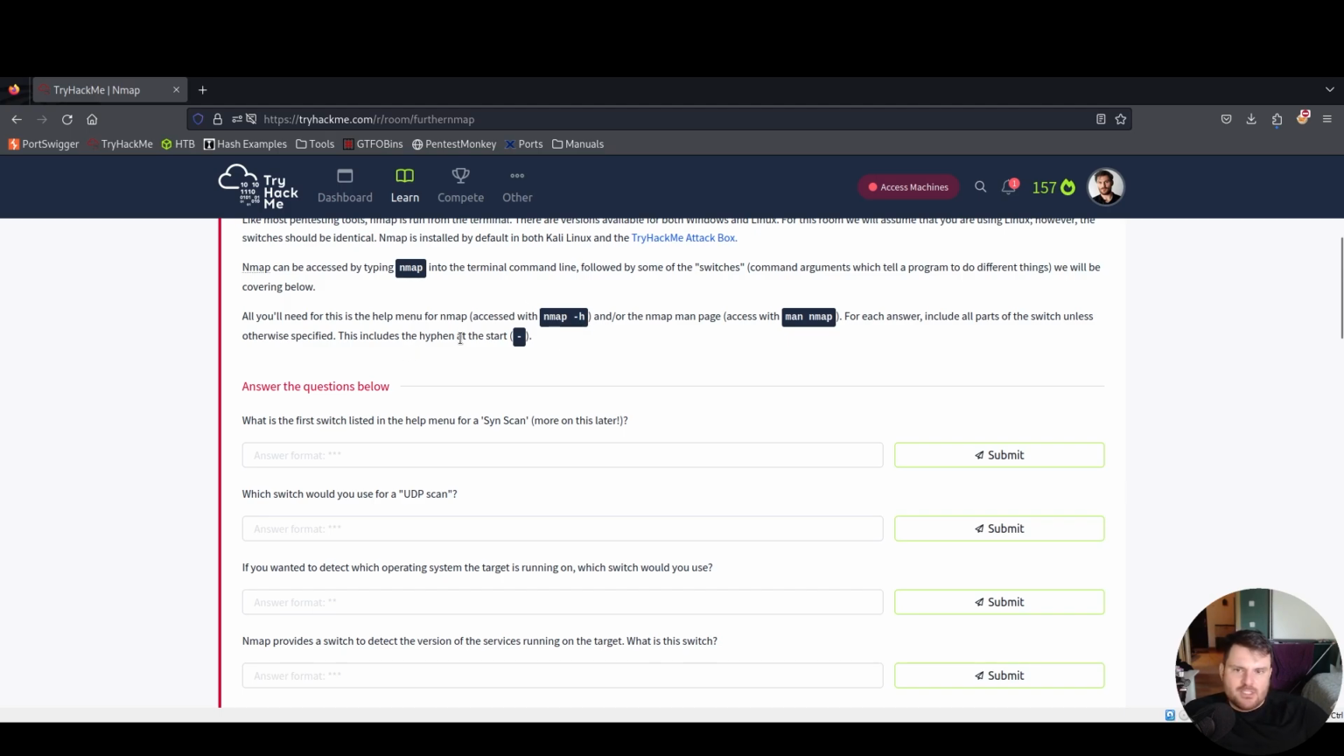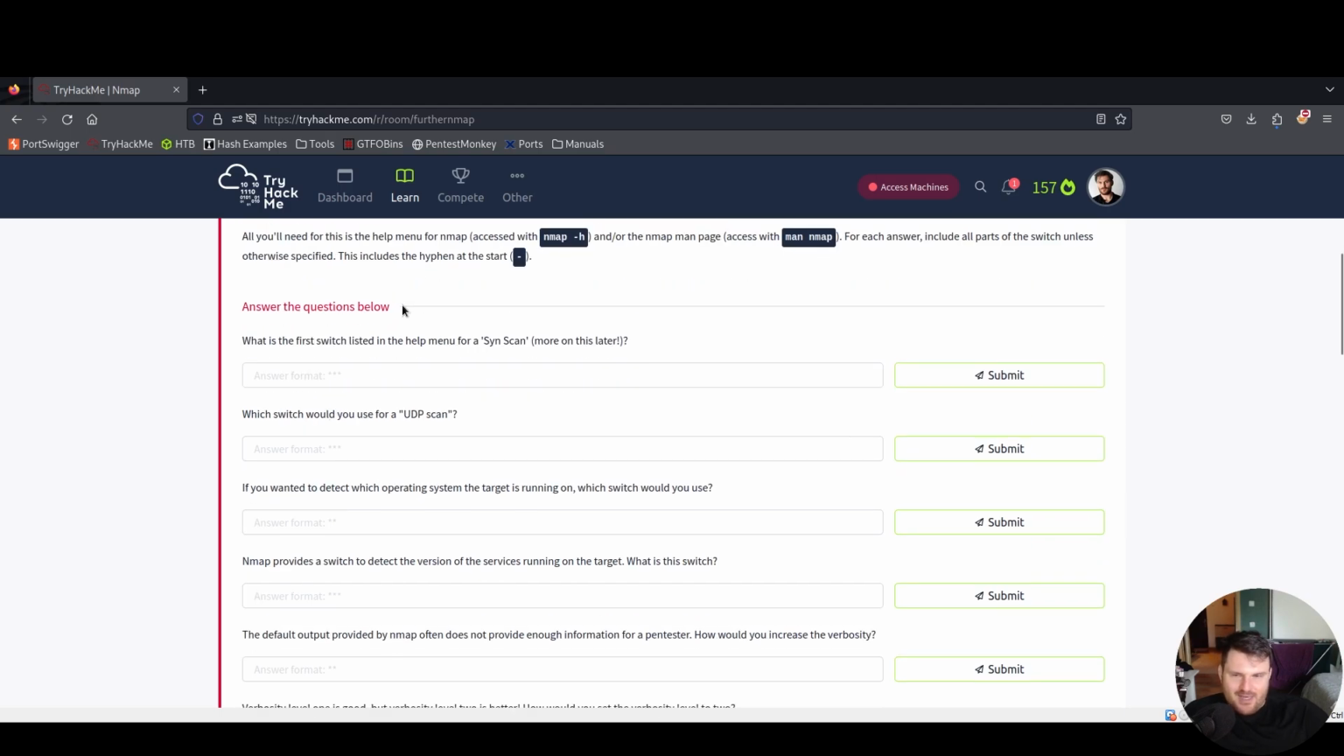All you'll need for this is the help menu for Nmap, accessed with nmap -h, and/or the Nmap manual pages, accessed with man nmap. For each answer, include all parts of the switch unless otherwise specified. This includes the hyphen at the start. Alright, answer the questions below.